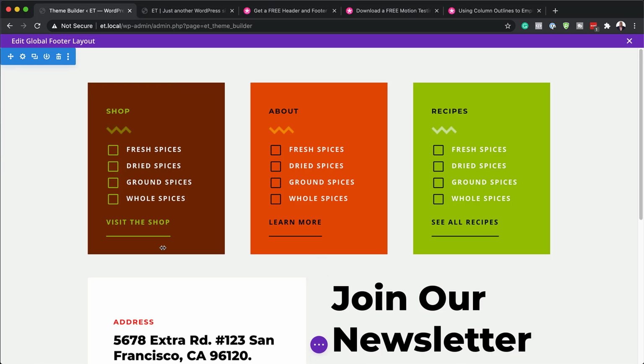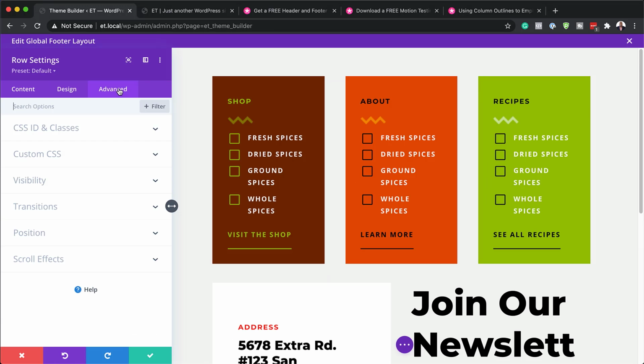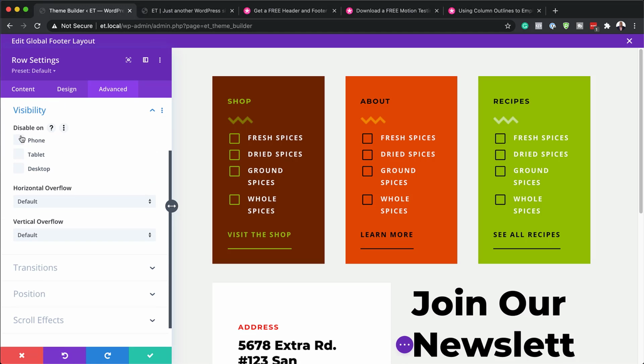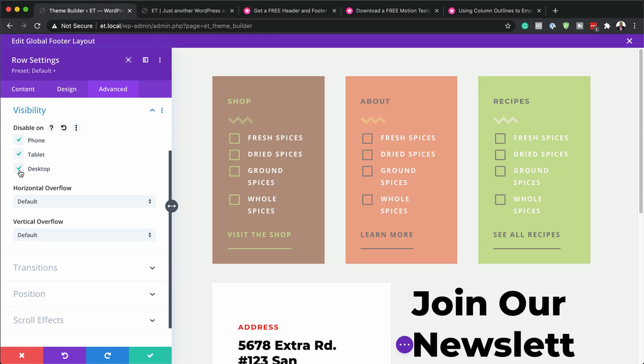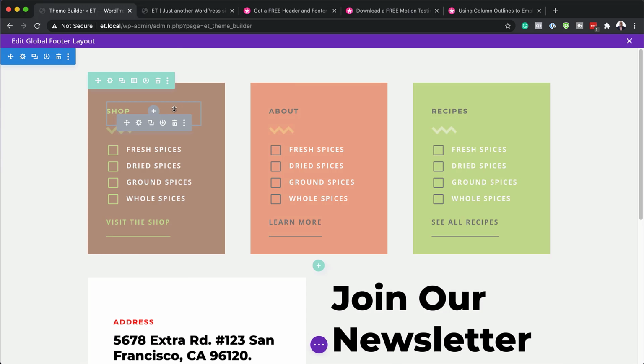So let's say this is a bit too much for you and you don't really want to use this. What you can do is to go into our row settings, advanced, visibility, and then you can disable it on the phone, the tablet, and the desktop. So this just disables it. It doesn't delete it. But if you want to go ahead and delete it, you can also delete it completely so that it doesn't show on your footer anymore. So let's just save changes here and see what changes we've done so far.